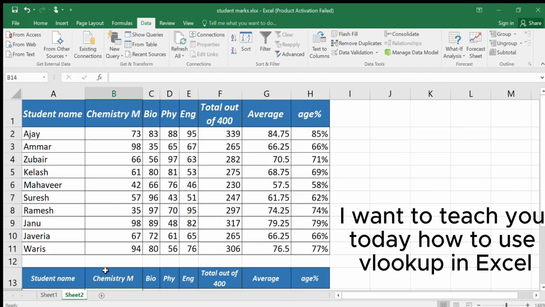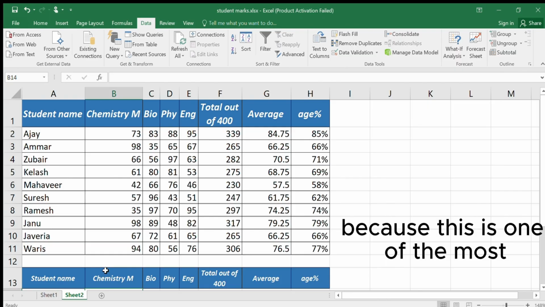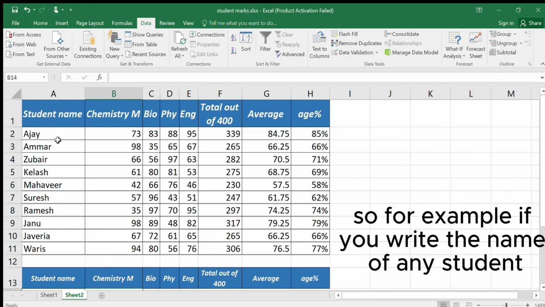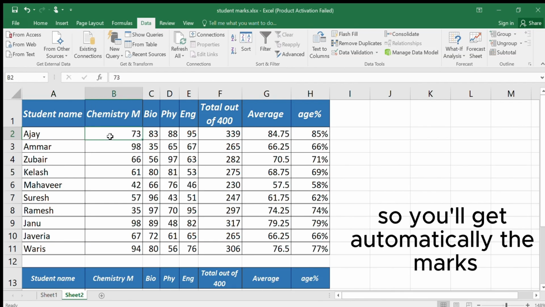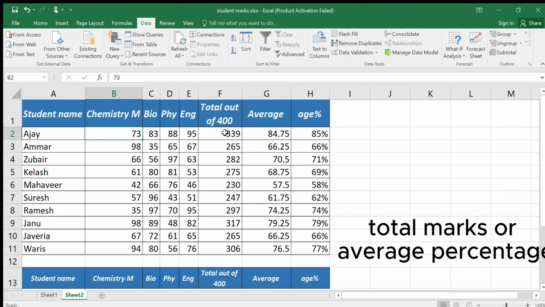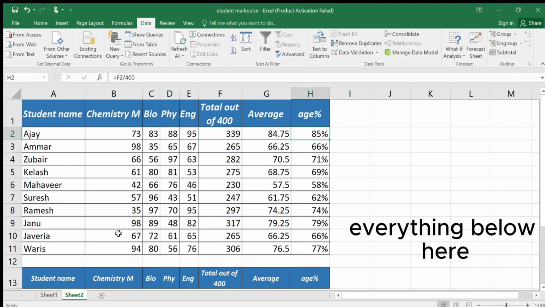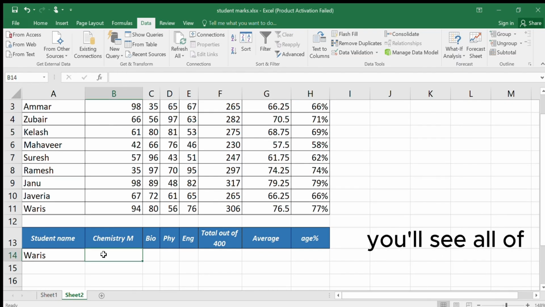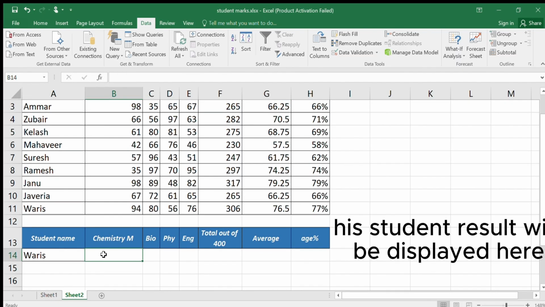I want to teach you today how to use VLOOKUP in MS Excel, because this is one of the most useful and most powerful formulas in MS Excel. For example, if you write the name of any student, you'll automatically get the total marks, average, percentage, everything below here. Only by changing the name of that specific student, you'll see all of his result displayed here.